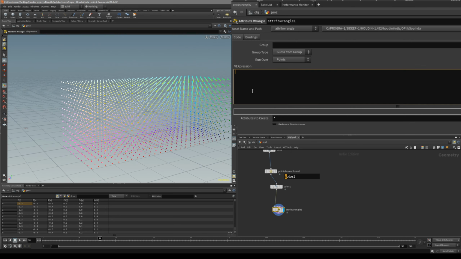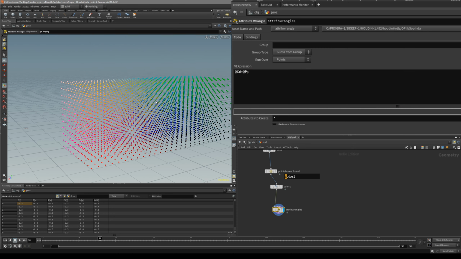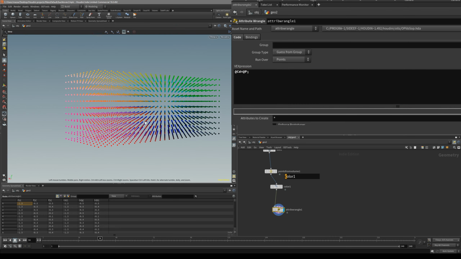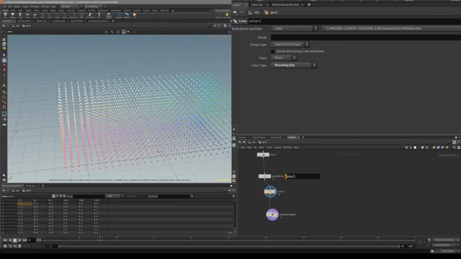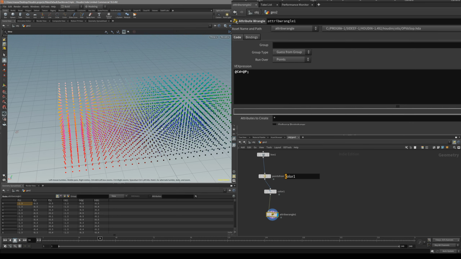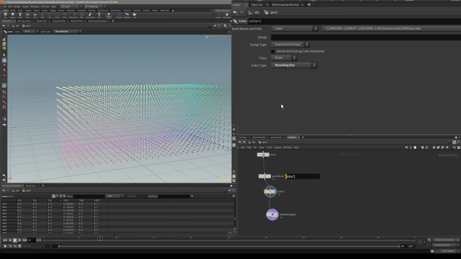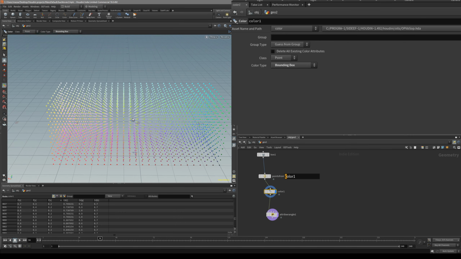So if you take a look at this wrangle, the first thing we can do is add Cd equals P. So we are basically giving the positions to the color. Okay, I screwed that up. So we're copying the positions to the color attribute. You can see the colors are very different from our bounding box in the Color SOP, because this box is not located exactly at the origin, since there are minus and plus values. If you take a look at the color, its values are really from 0 to 1.